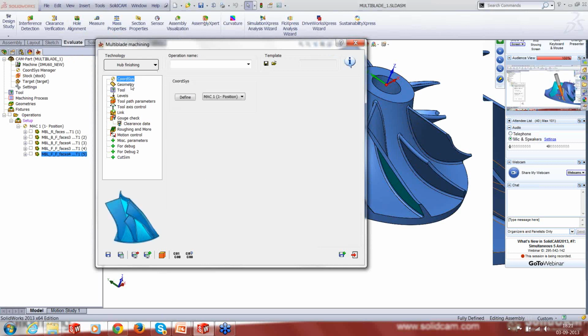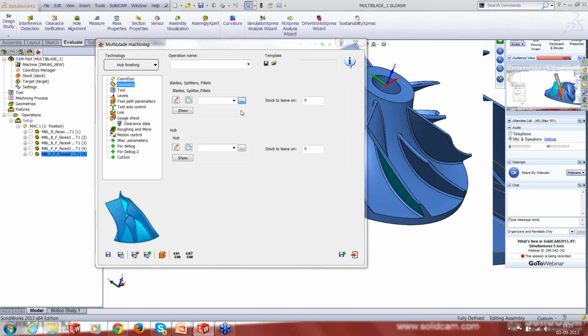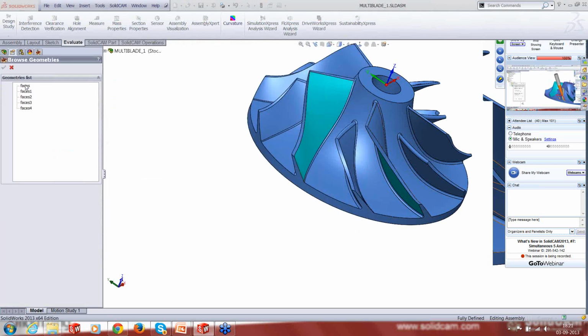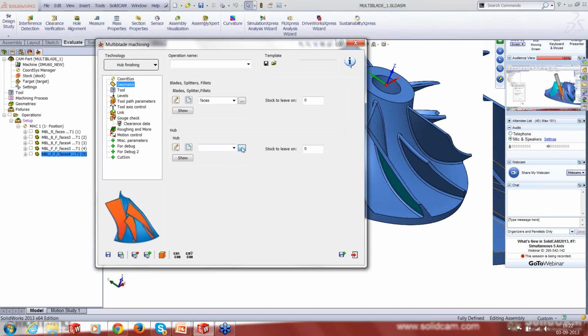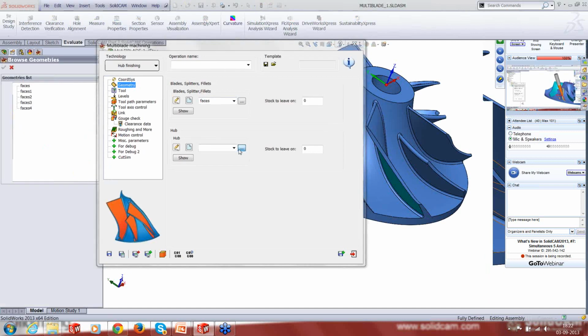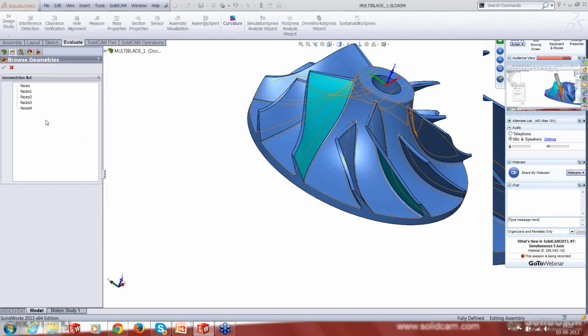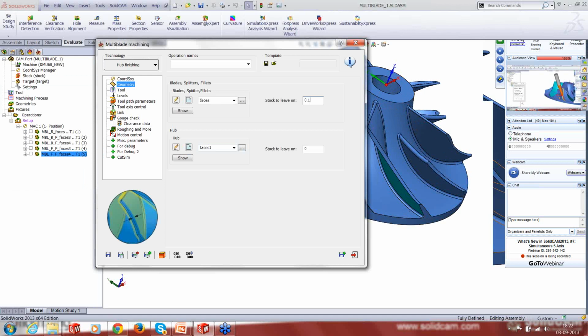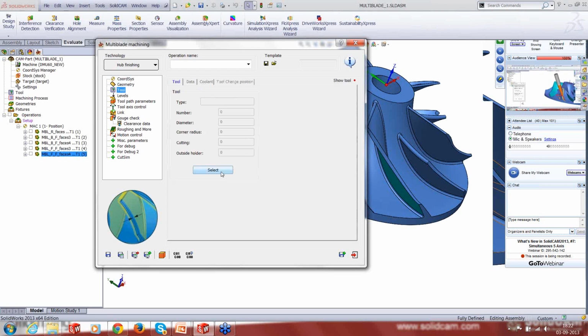Let's go to hub finishing. In the geometry, I need to select the entire 2 main blades and 1 splitter, which already I have, and the hub itself. Again, the hub need not be here. It could be somewhere else. It doesn't matter as long as you have the hub surface. I've selected the hub. I would like to keep about 0.15 away from the blades because they are already finished. I just want to finish the hub.